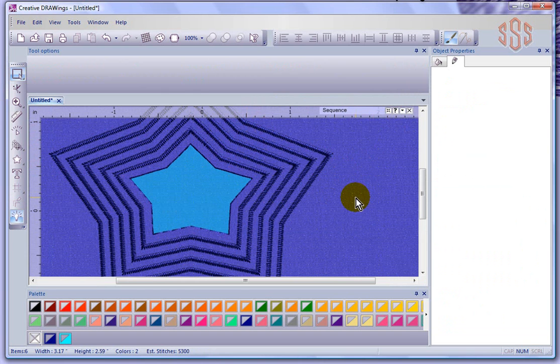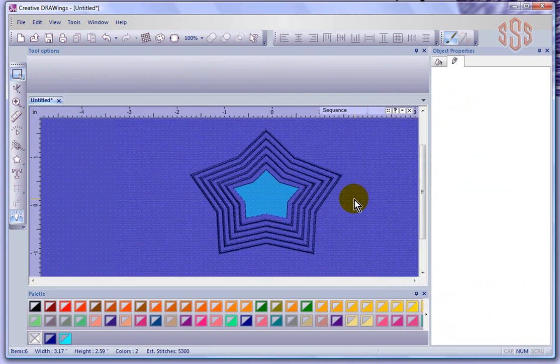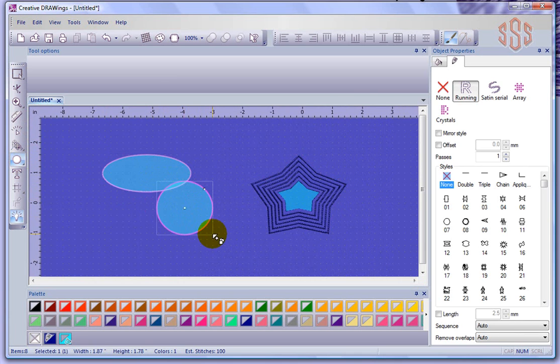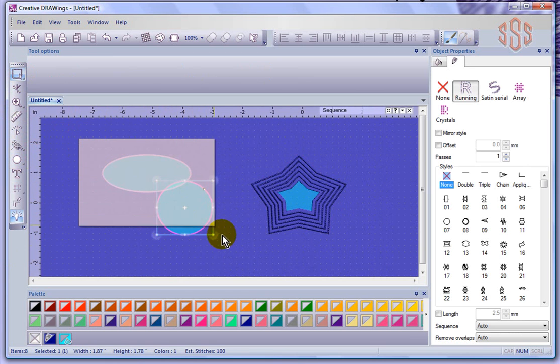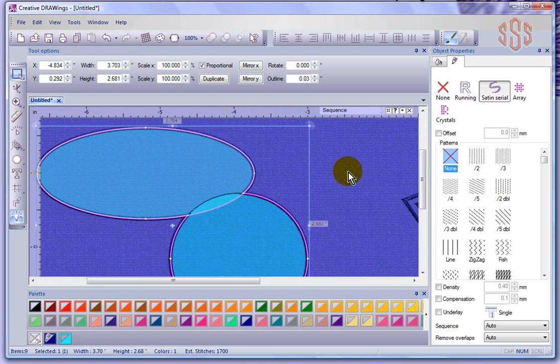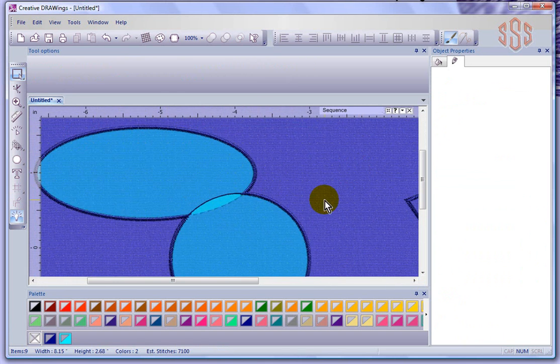And so that's the Auto Border tool, and you can use it for one object, or for example, if you have more than one object selected, so maybe I'll create a couple of objects and then select them both, and then choose Auto Border. And even if I just put the distance at 0 and the repeat at number 1, make a satin border, it'll basically satin border around those two shapes. So if I take a close look, you can see what it's done. Just around the shape of the outside of the shapes, though, not around the part where they overlap.